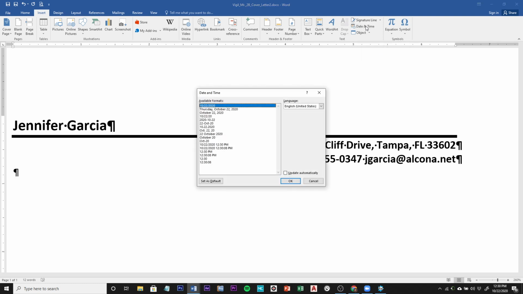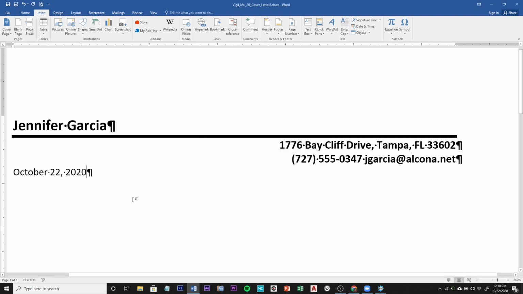I'm going to click on that and insert the date and time formatted, the third one from the top. This is the format that is for business letters: the full name of the month, the day, and the year. Now we're going to click Enter twice.